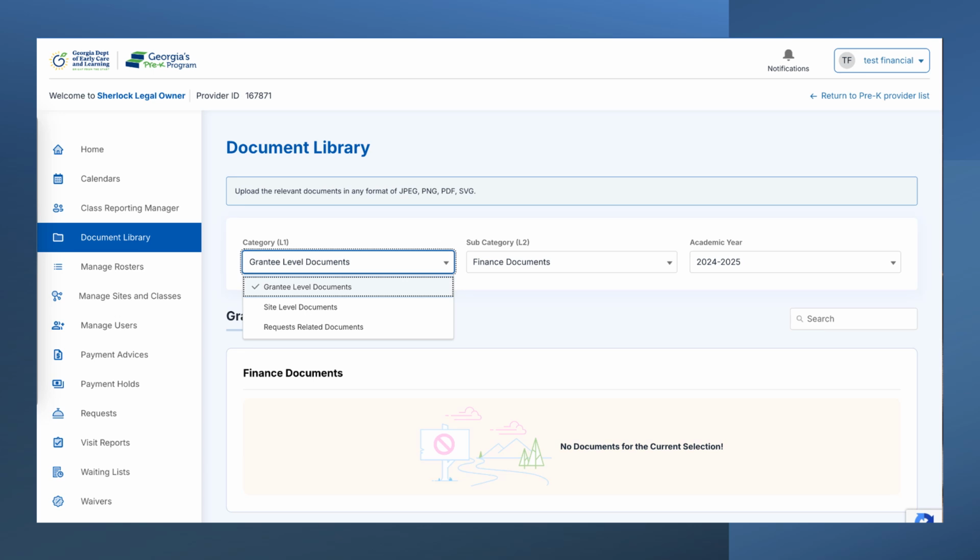You will have 3 fields you will need to enter in order to filter for the correct documents you are looking for. We will go over each of the fields and their corresponding types. Please note subcategory L2 will be determined by what is chosen in category L1. In category L1, choose from the following: grant level documents, site level documents, requests related documents.